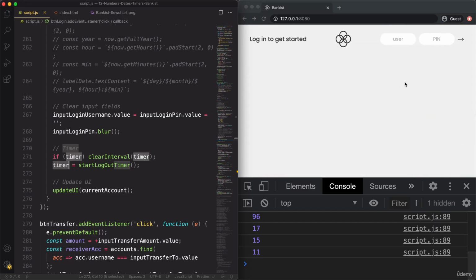And so when I now log in as someone else, so Jessica Davis, for example, then when the code reaches this line here, then a timer will indeed exist. And so then that timer is going to be cleared. Okay.